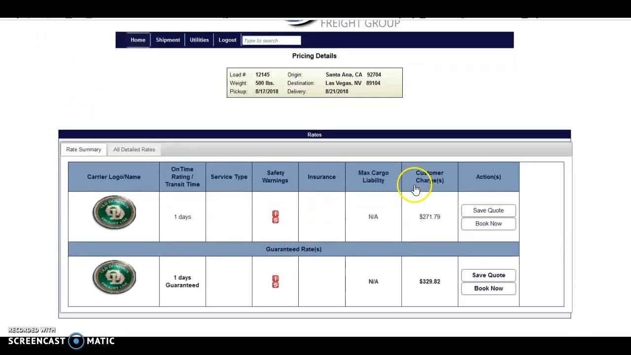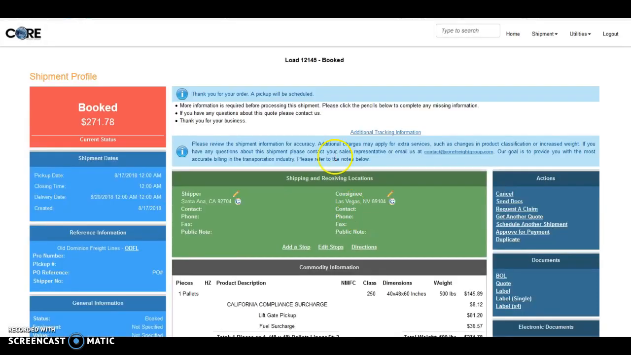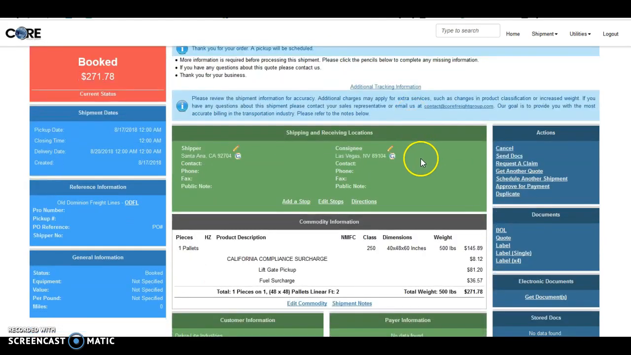So now if you want to book the load from this page, you would click Book Now. And it would take you to the shipment profile. As you can see, the status is booked. So at this point, the shipment has been emailed off to your dispatch team at Core Freight Group. Again, at this point, it will not get dispatched until you update the information on this page.